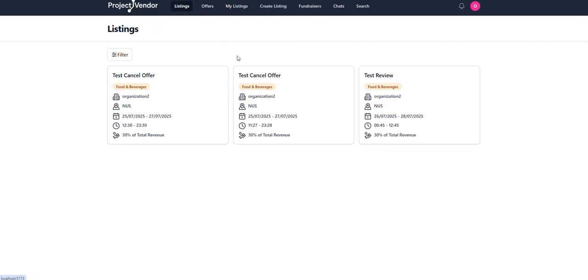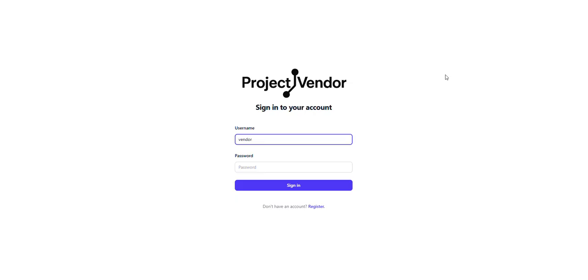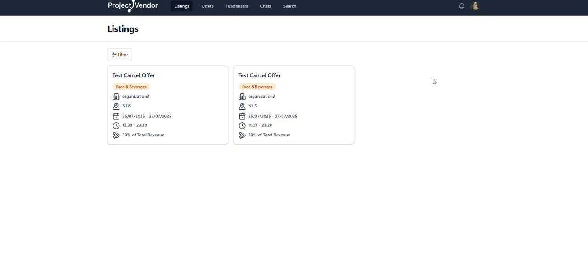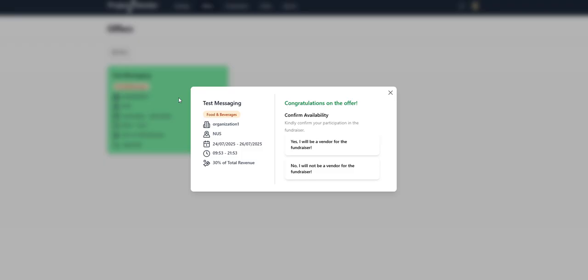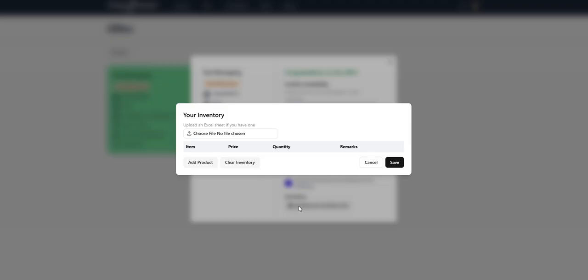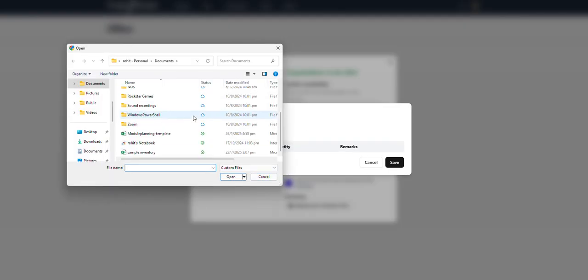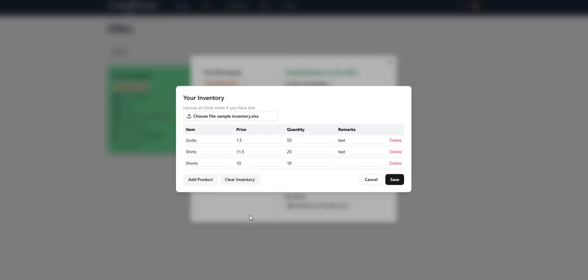All right. So maybe I'll just show you the vendor's perspective. Right. So you're still able to see the global listings like before, but obviously with the filter option. And just a recap, you want to confirm your availability. Now you're able to upload your inventory, right? The way I choose to see this Excel sheet is a bit like an autocomplete, if you will, right? It just pre-fills the inventory for you.